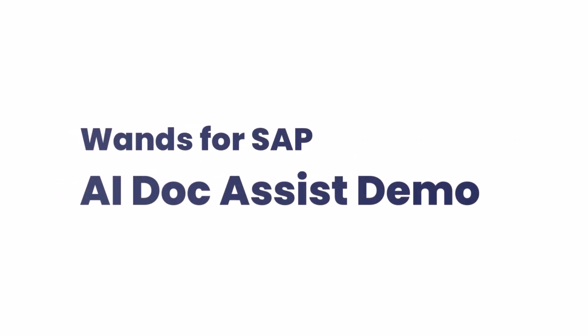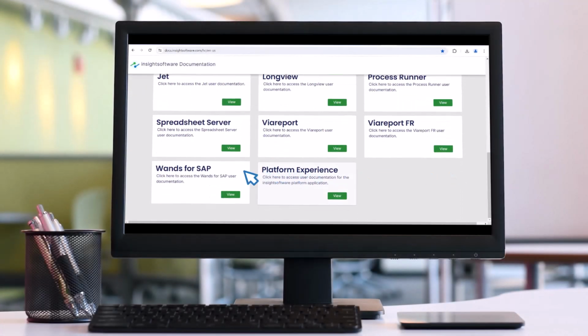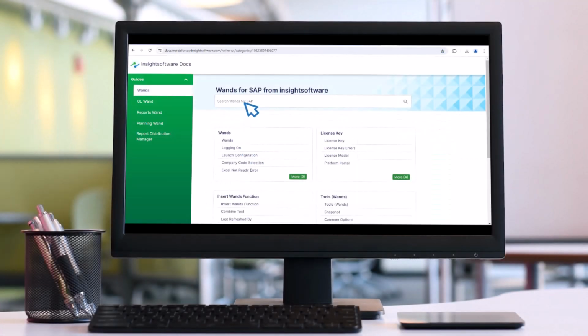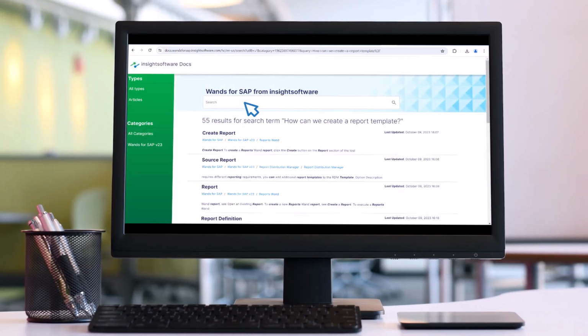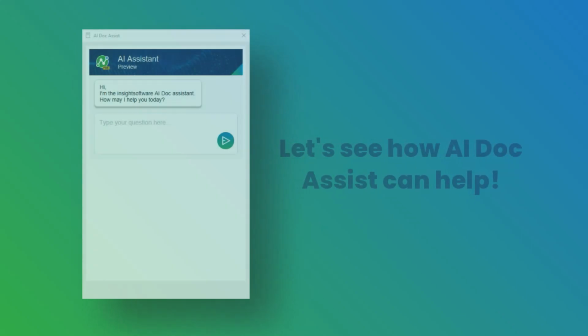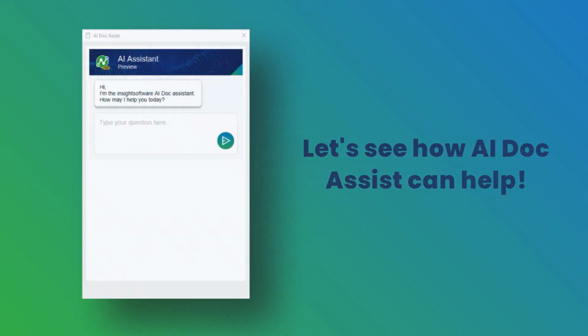Welcome to the Wands for SAP AI Doc Assist demo. Searching through documentation websites or knowledge base articles to get answers to a specific query can be time-consuming. How about having all the information available instantly? Let's see how AI Doc Assist can help.